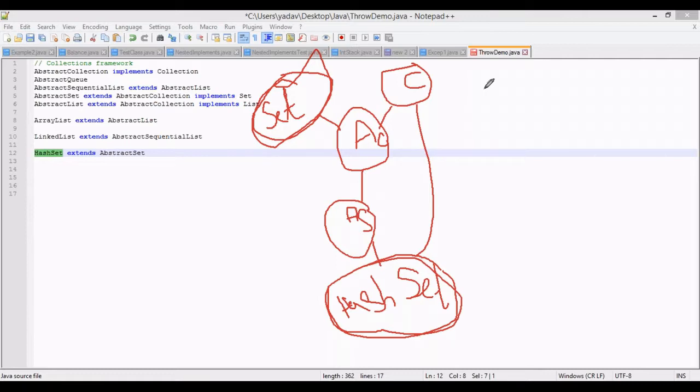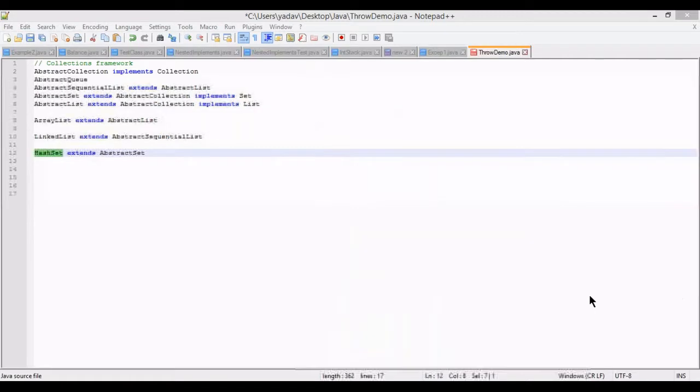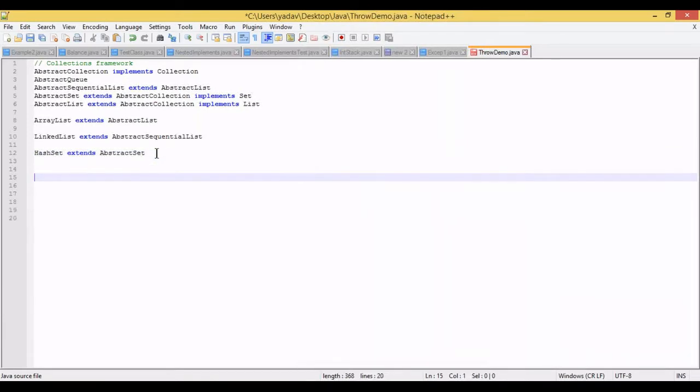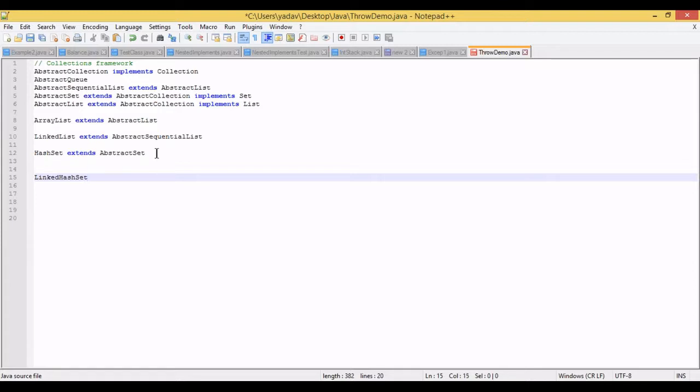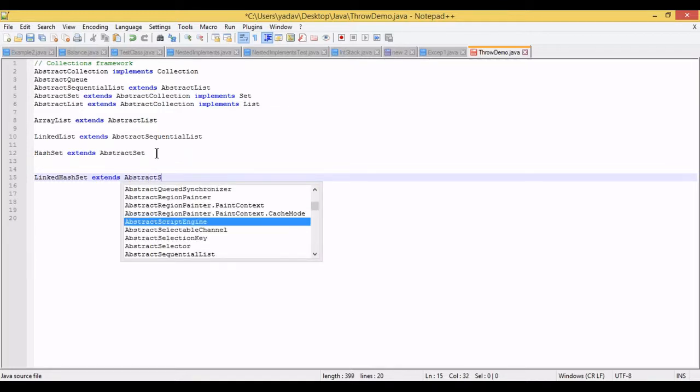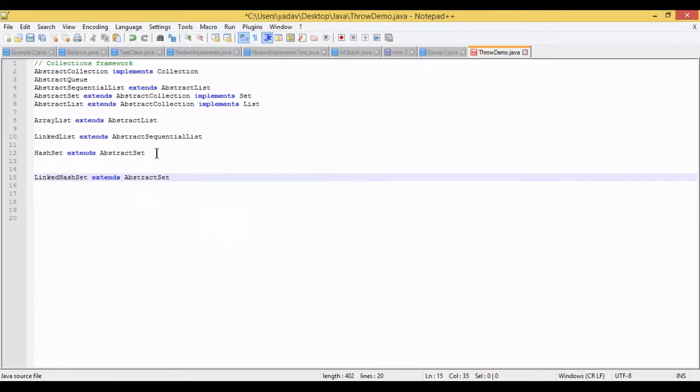In the set interface, hash set is one implementation class. So this is the collection interface, abstract collection, abstract set, and hash set. We will see one more implementation class, linked hash set. Linked hash set is one more implementation class, and this extends from abstract set. The abstract set extends the abstract collection and implements the set interface.